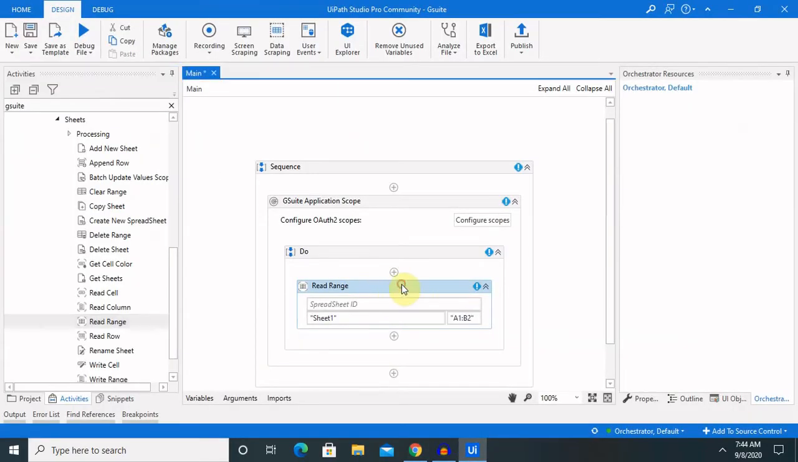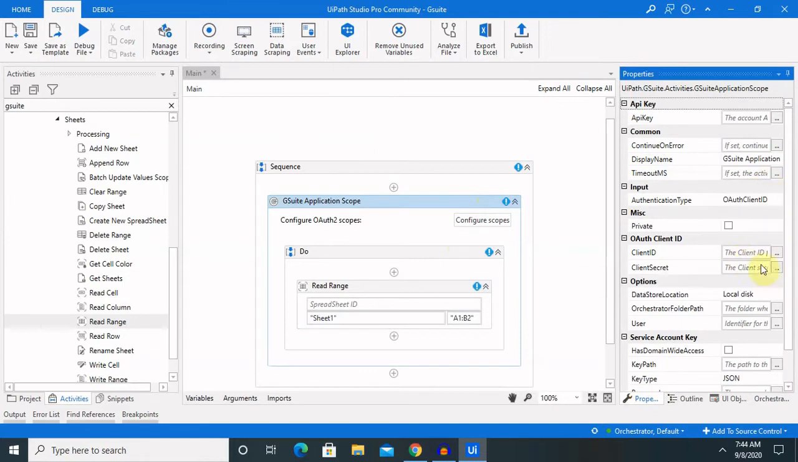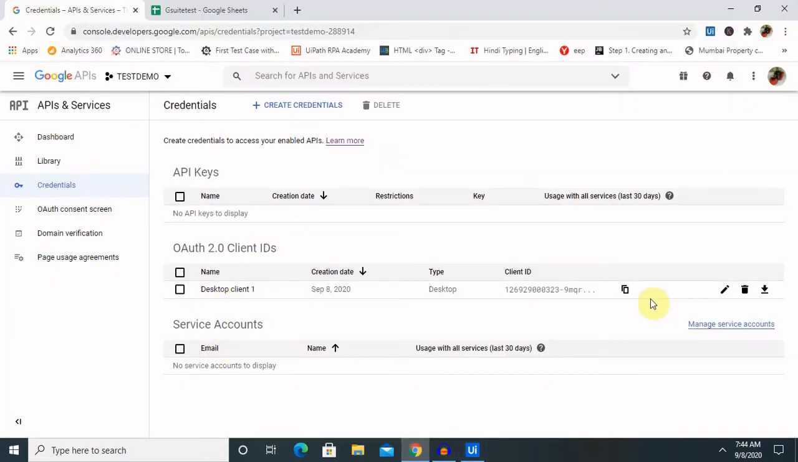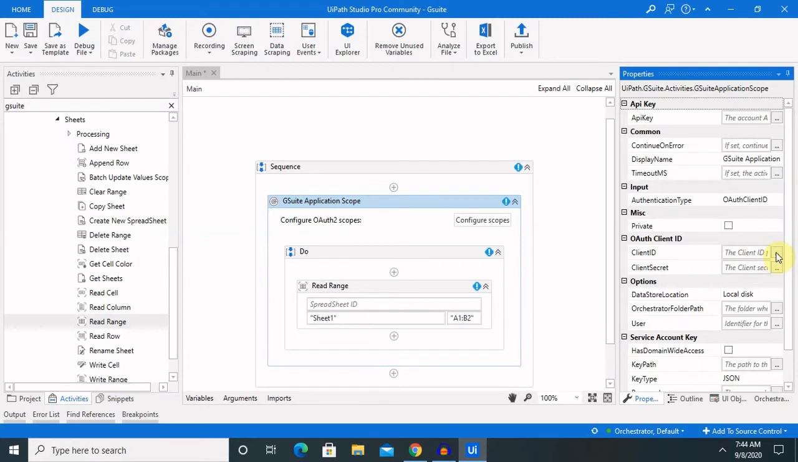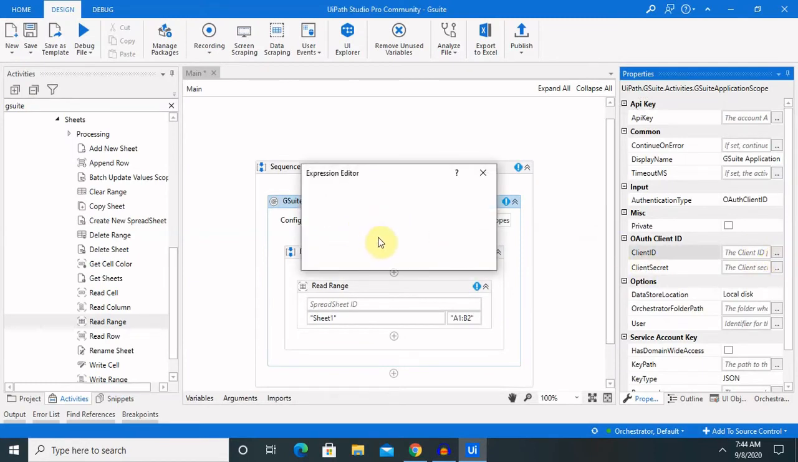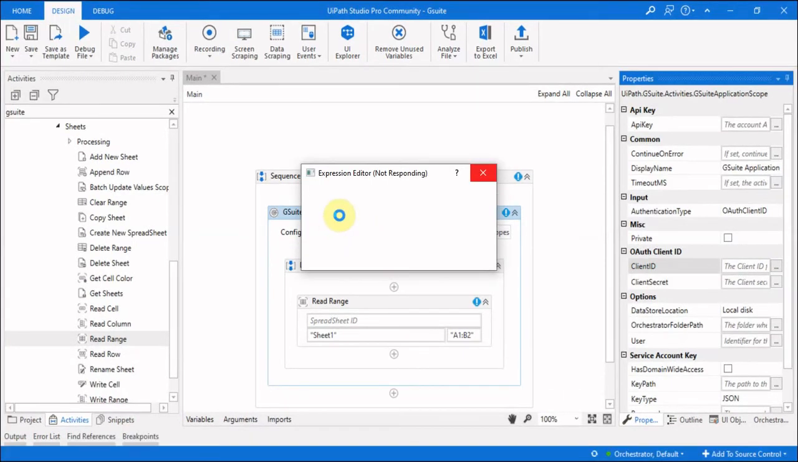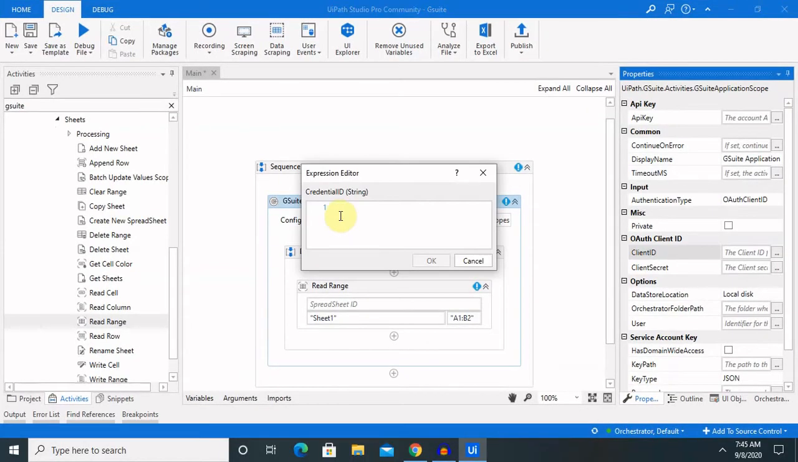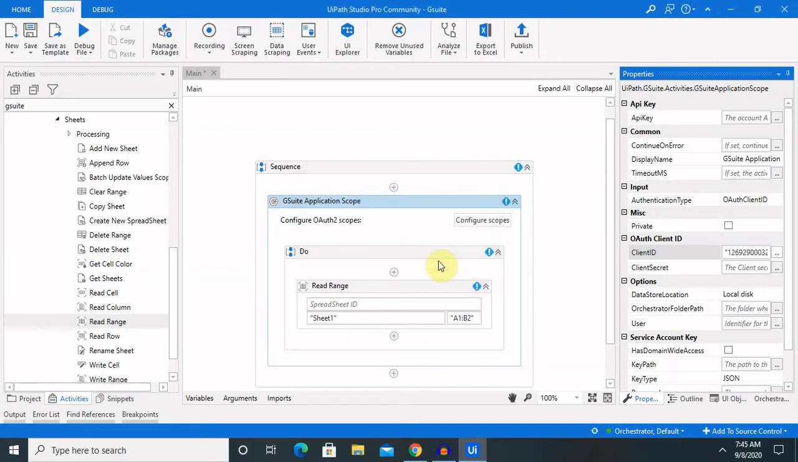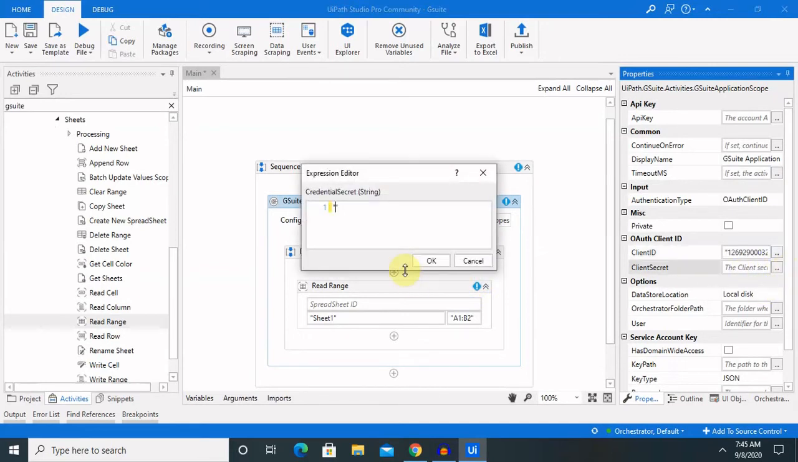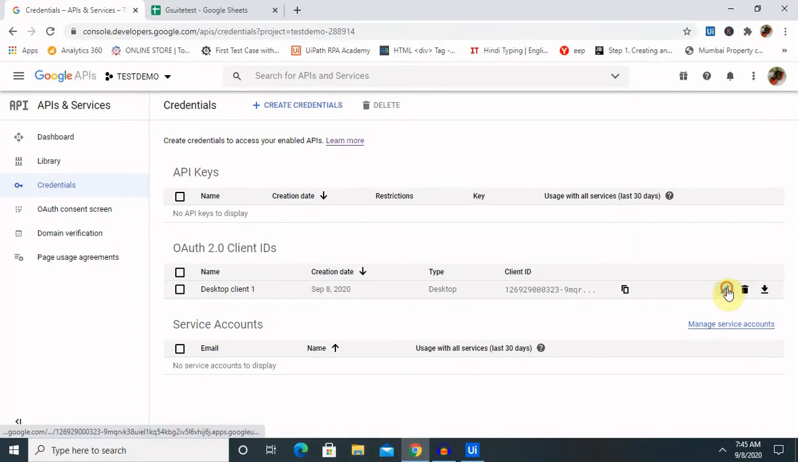So let's configure the components which are required. Go to properties. Inside the properties, we have to enter the client ID here in OAuth2. The client ID we will copy from here. You can also create a variable with this name, but I am directly copying and pasting, though it's recommended to use it inside a variable. Click on OK. Second, we will need the secret ID, which we can copy from here.